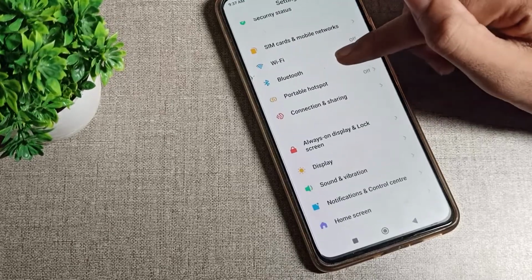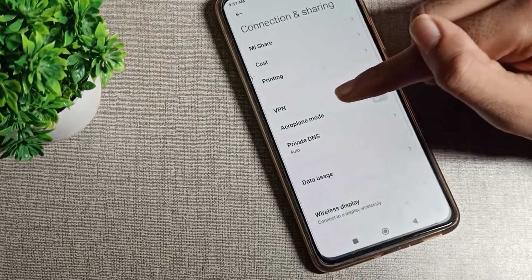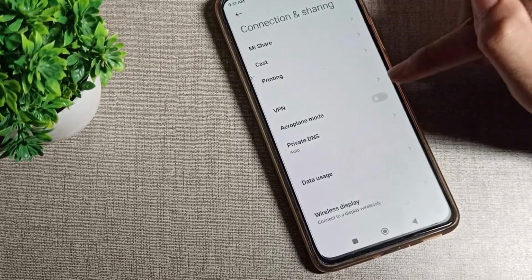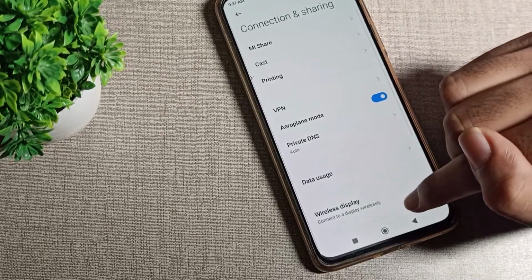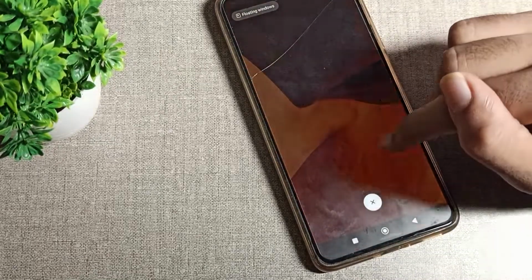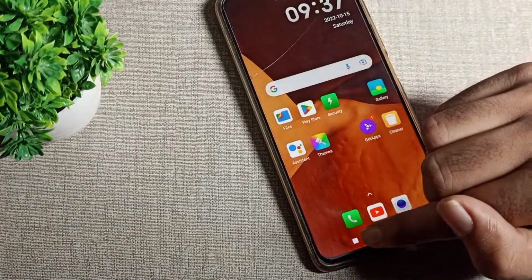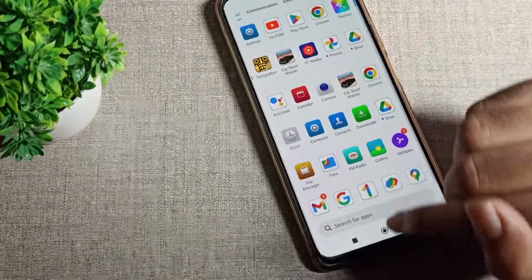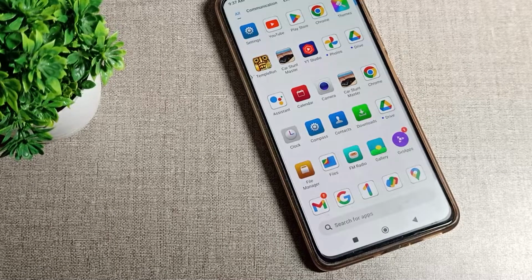As you can see, there is the Connection and sharing option. Tap here. As you can see, your airplane mode setting is here. So once you want to turn on your airplane mode, you can turn it on from here. After turning it on, you cannot use your mobile data and call settings. So like that, you can turn on your airplane mode in your Redmi phone if you want to. You can turn it on from your phone settings.